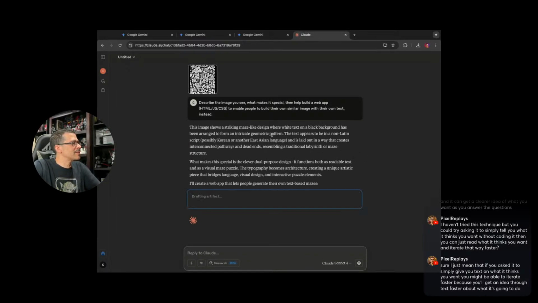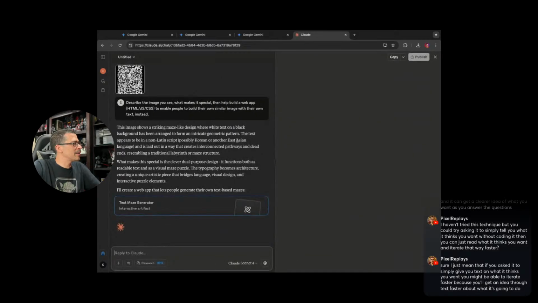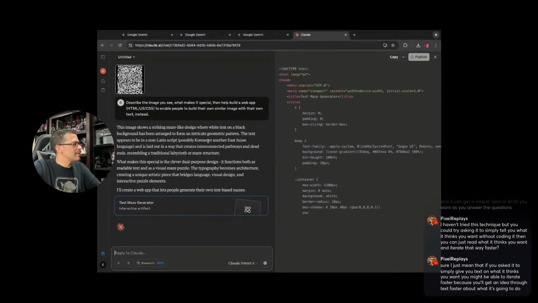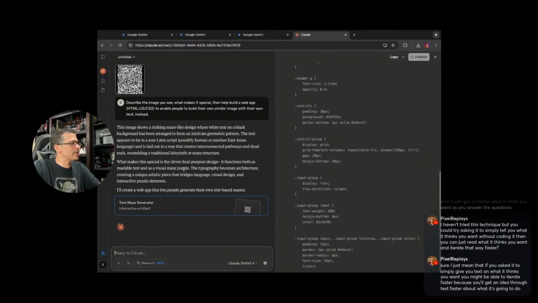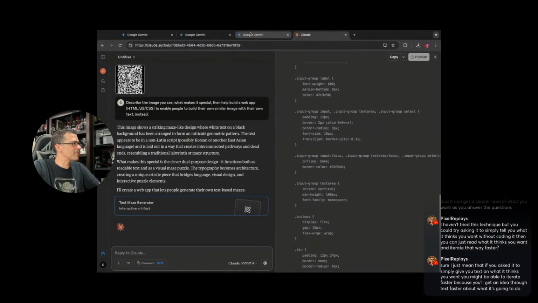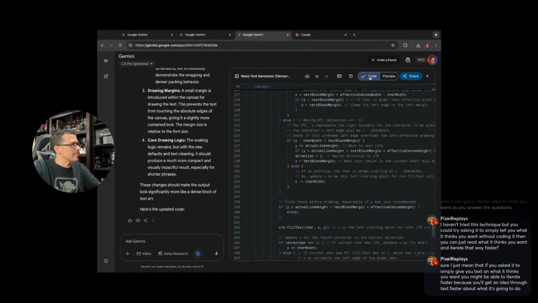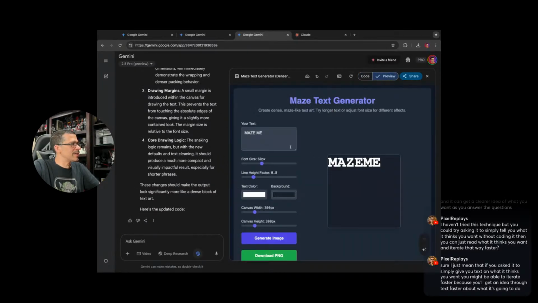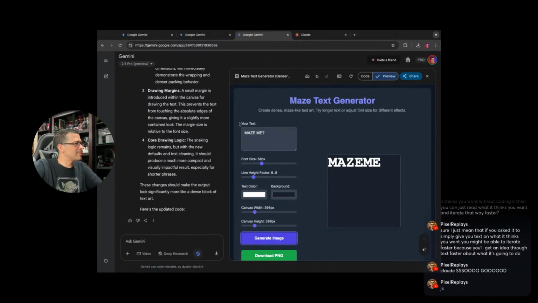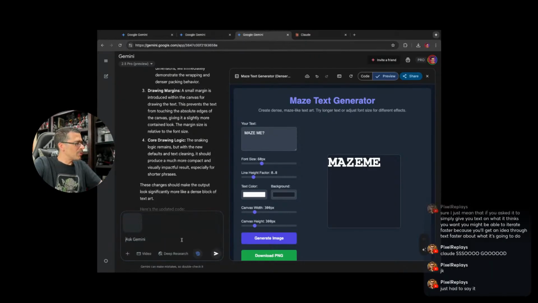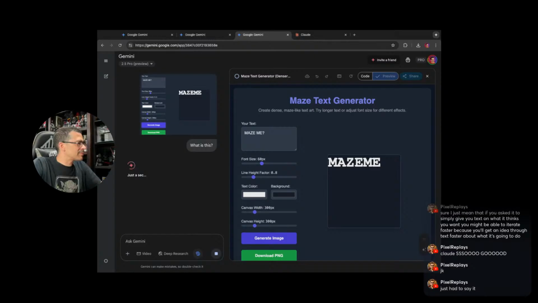Striking maze. Non-Latin. Laid out in a way. Can it see it? Readable text and visual maze. Okay. I'll create a web app that lets people generate their own text-based mazes. There we go. That's what I'm looking for. Is this it? No, this is not. Maze me? What? This is not even. What? What is this? Like, what are you doing, Google?